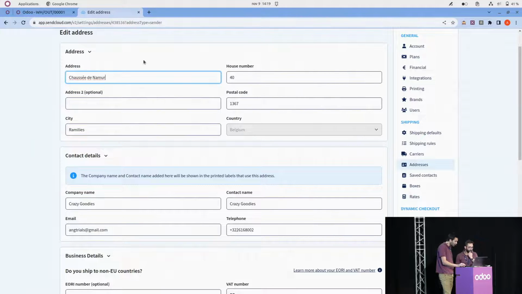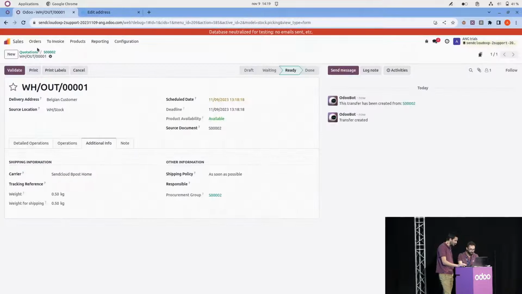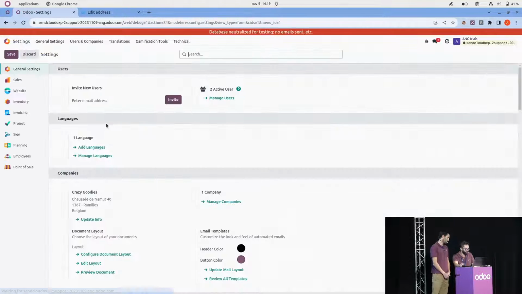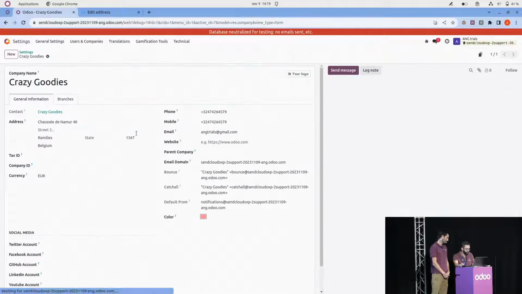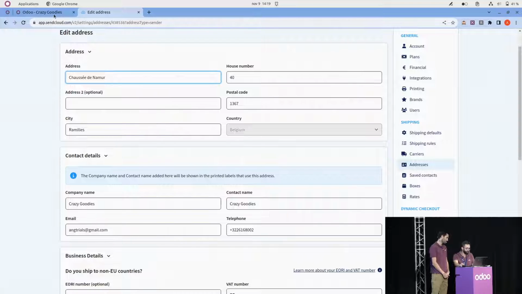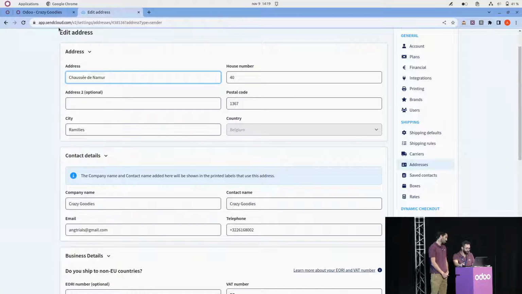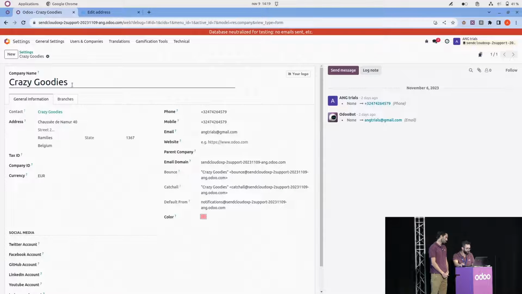Okay, so I checked the address. Let me compare it with my company address as well. That's a good reflex. Okay. So I'll let you check. Yeah, I'll go into settings, double check my company info. So yeah, I can see that the address seems to match. House number is correct. Postal code is correct. All right. Company name. My company name is Crazy Goodies.